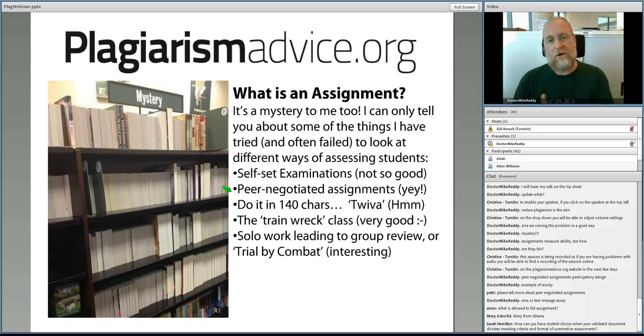Obviously, that has to be guided by the lecturer because they need to be able to produce evidence that an external examiner would be happy with validating. But I think that's the important thing.